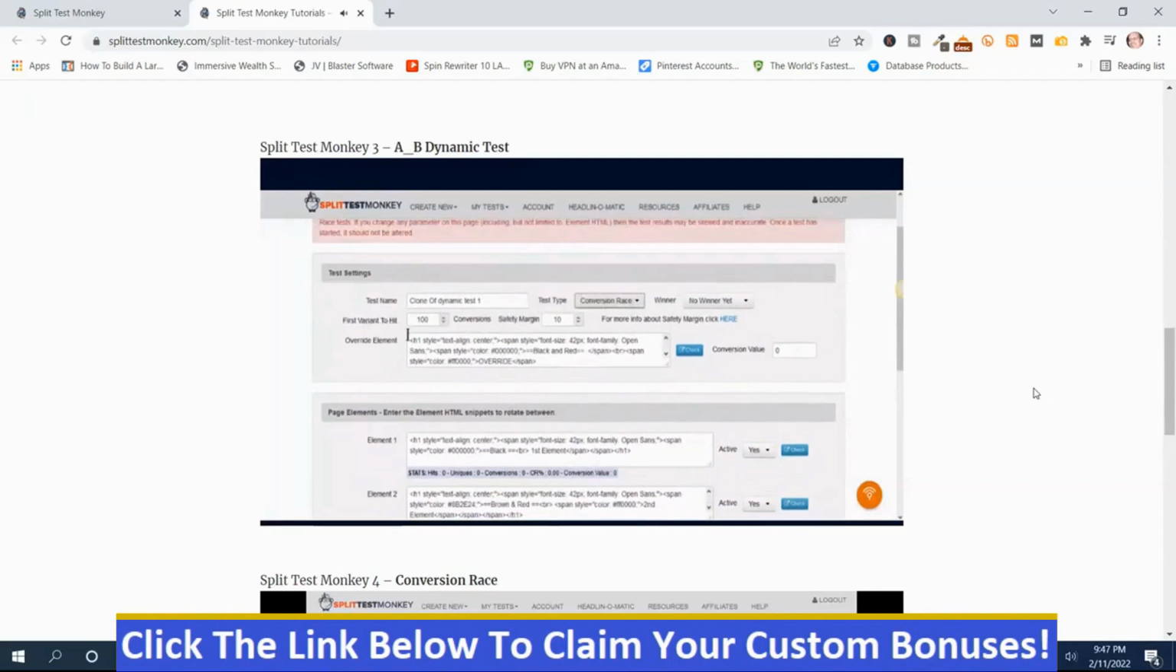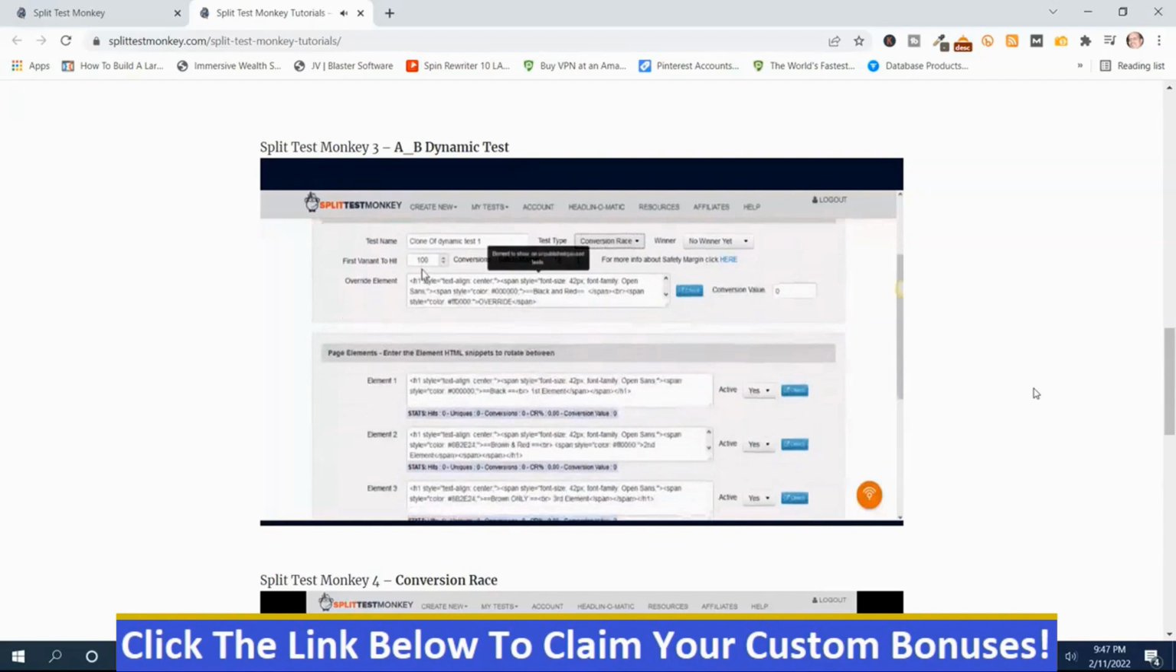In this case, the winner will be declared for the first one of these elements to reach 100, and if we set a safety margin of 10, one element will have to have 100 plus 10 more than the nearest rival to be able to be declared the winner.